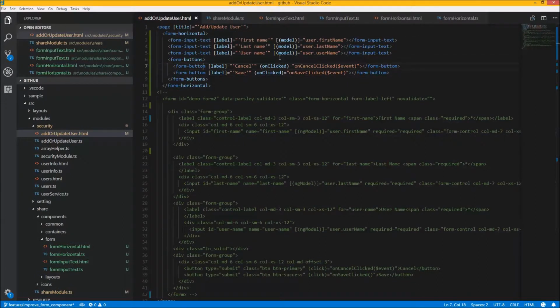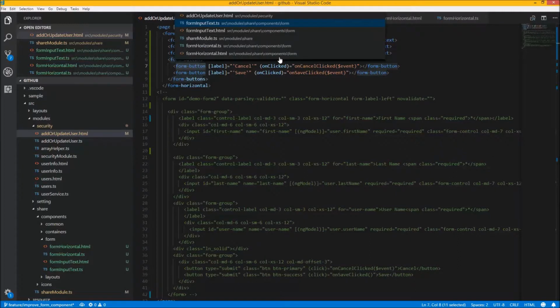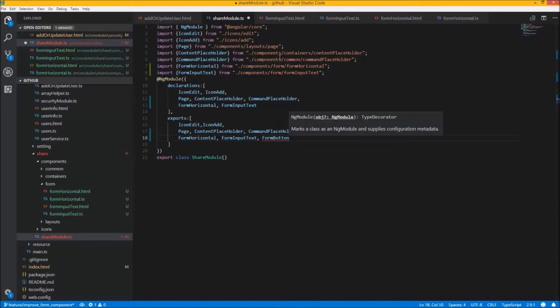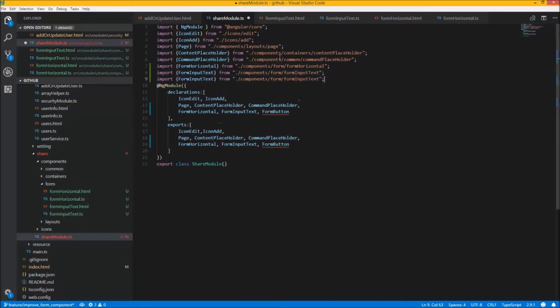I'm sorry, button, I have a typo. So we continue with the form button. Again we define it in the shared module, the form button, and we import it here. Okay, and create the file.